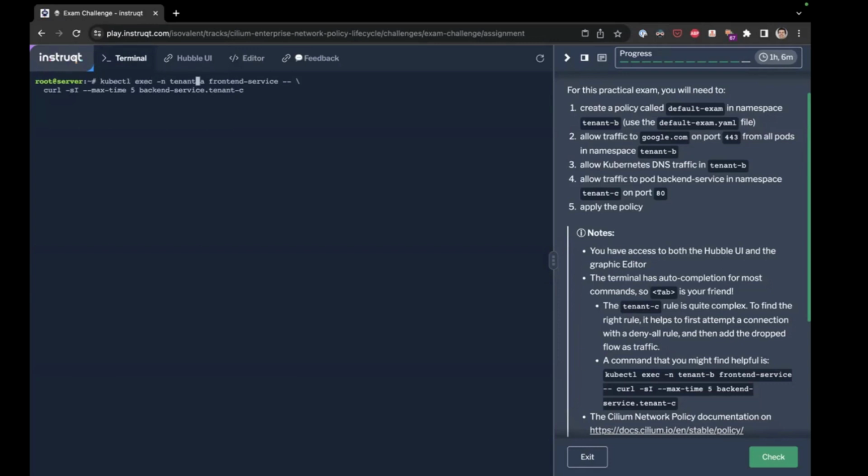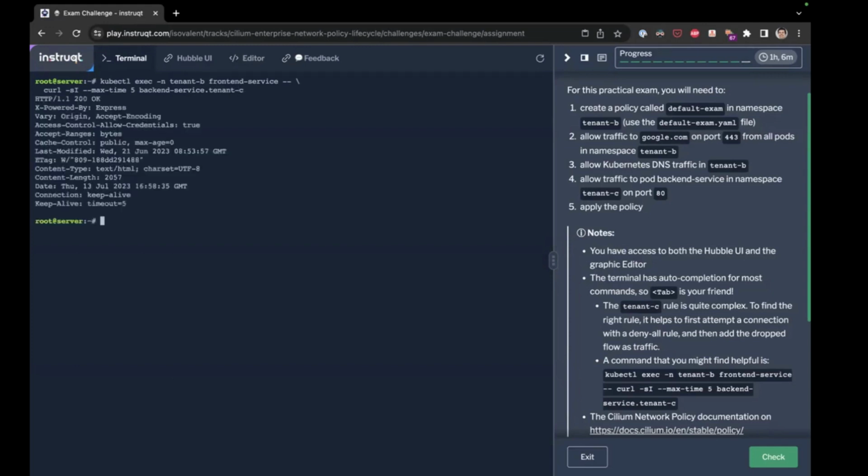So I could do that trick, like make an exec here from my front end service to the back end service, tenancy. Exactly. And this works because you haven't applied the first rules. So you might not see it in Hubble UI actually.